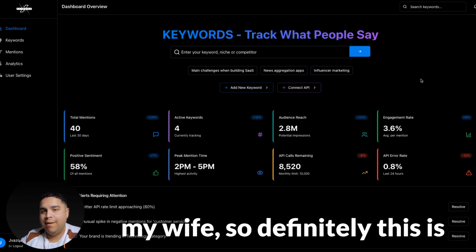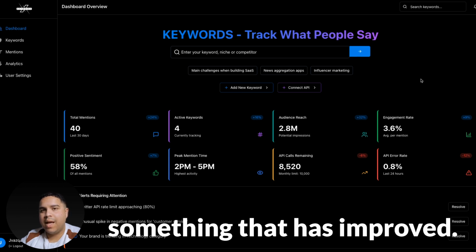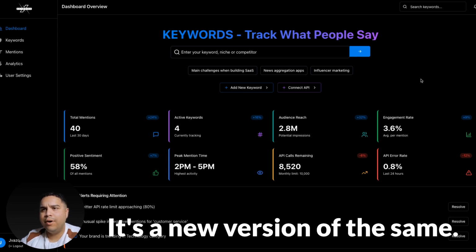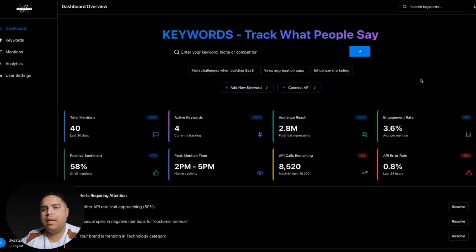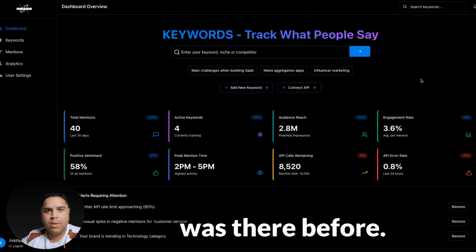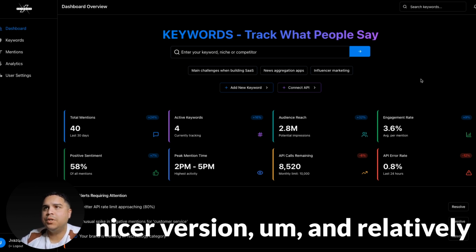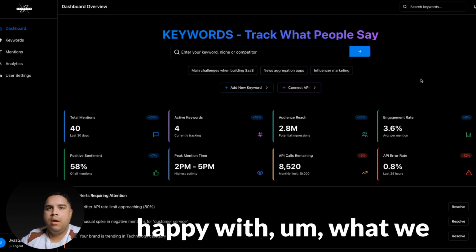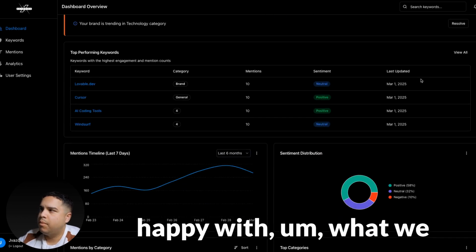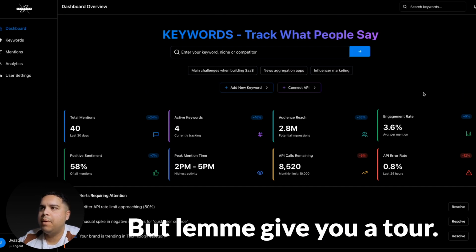So definitely this is something that has improved. It's a new version of the same AI coding agent that was there before. So Replit Agent 2.0 is a much nicer version. I'm relatively happy with what we were able to accomplish, but let me give you a tour.